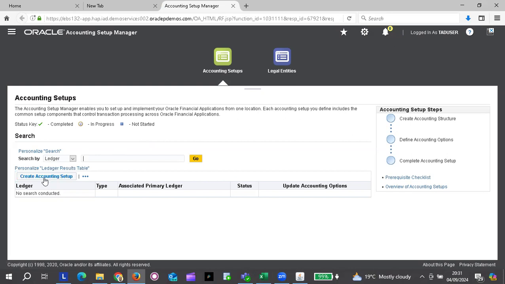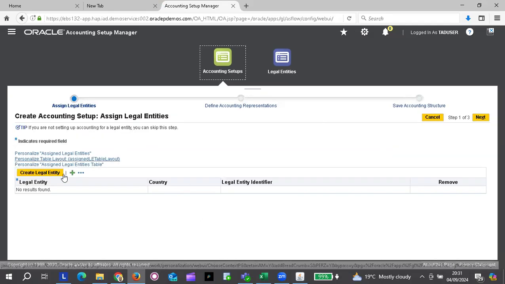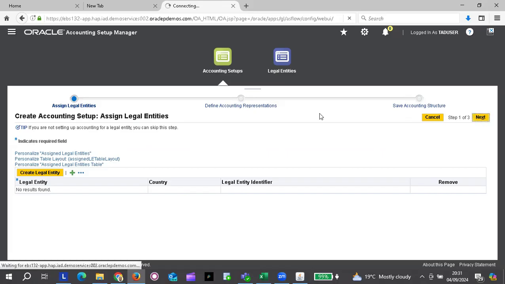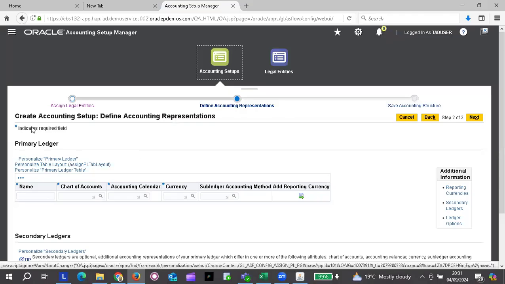The defining process is to click on Create Accounting Setup for you to define the primary ledger. Once you click on it, it will first take you to the page where you create the legal entity. But we don't want to start with the legal entity. We want to start with the primary ledger, so you click on Next. It will bring you to Create Accounting Setup, Define Accounting Representations. This is where we define the primary ledger.